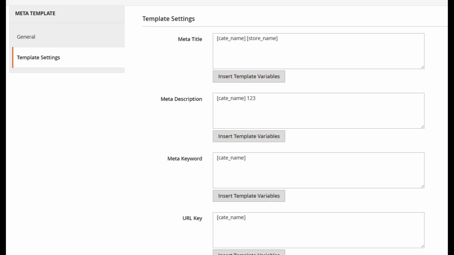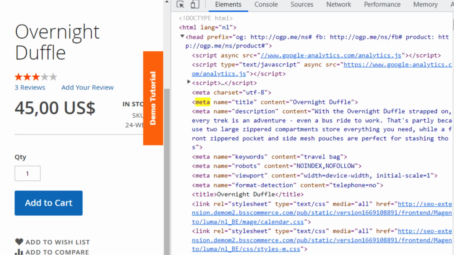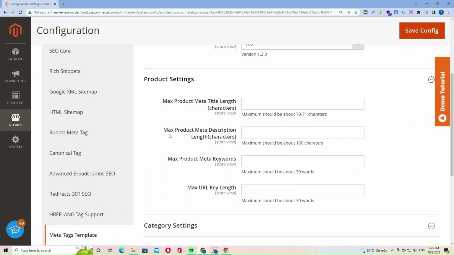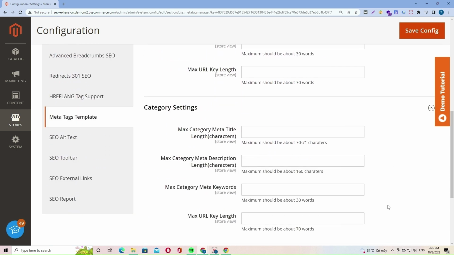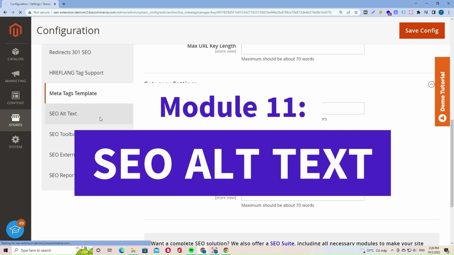This module lets users create rules for meta tags on categories and products. In frontend, the meta tag will automatically be generated based on setup variables like this. In this section, you are able to choose the maximum number of characters for meta title, description, keywords, and URL key. You can fill in the number we suggest or any options you want. Similar to the product setting, you also have the same config for category setting.